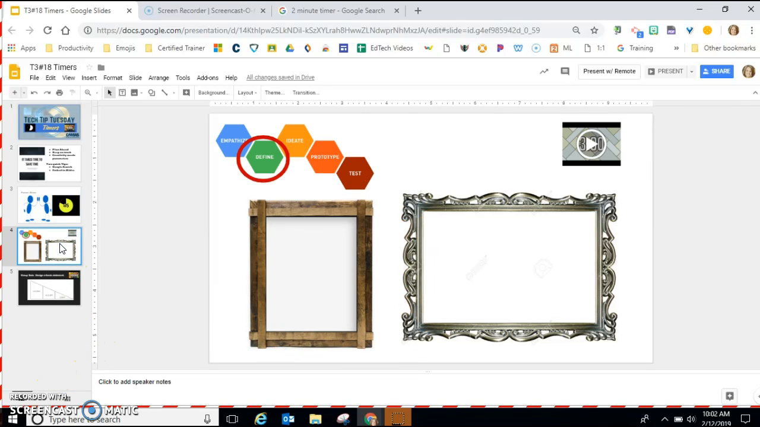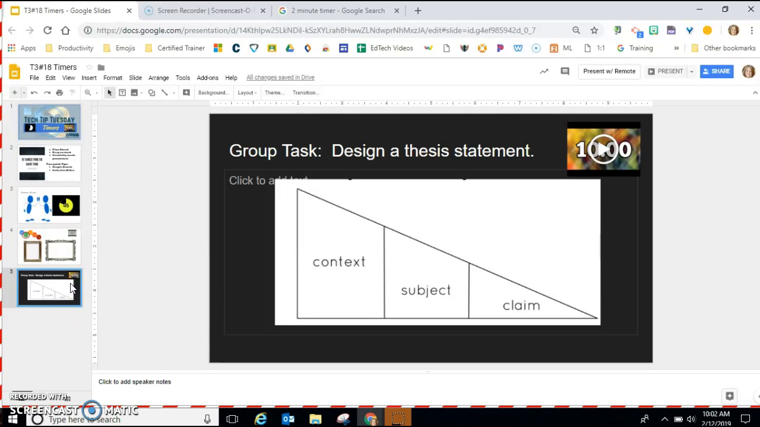So here's another example of a slide I have for a presentation coming up. We're going to spend 3 minutes talking about perspective and framing. And then here's another one where I had groups working on designing a thesis statement for an argument for a group debate. And they had 10 minutes to work on it, and I embedded that.